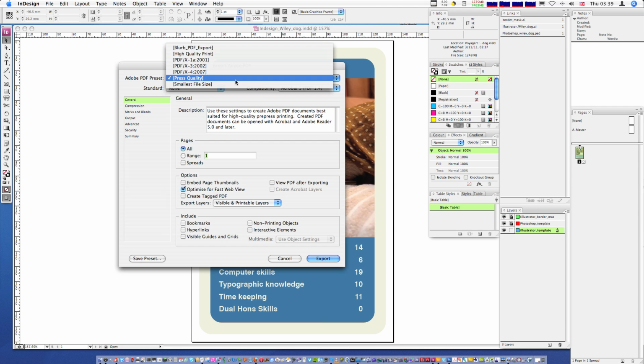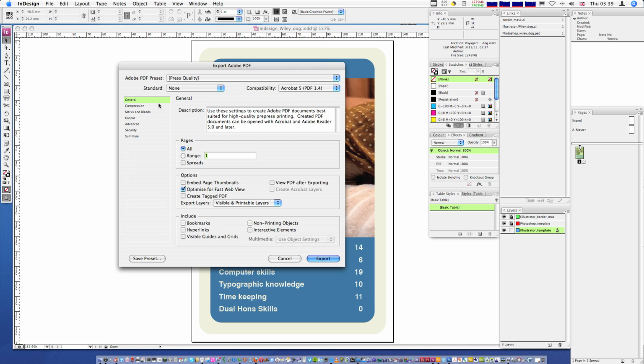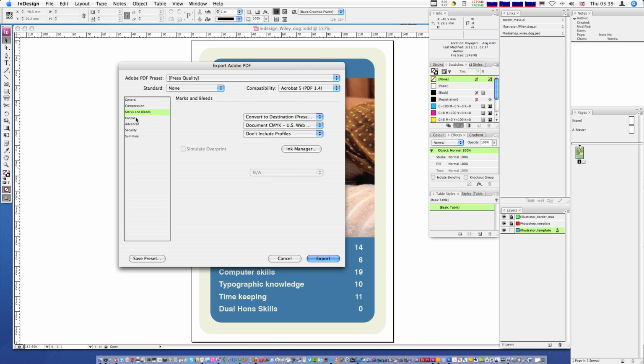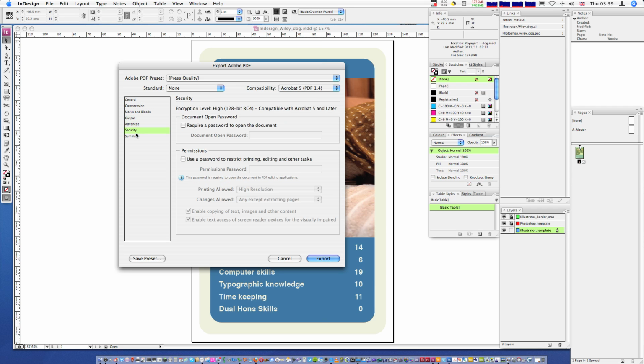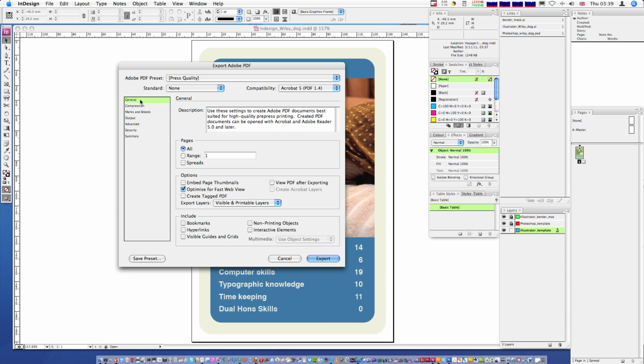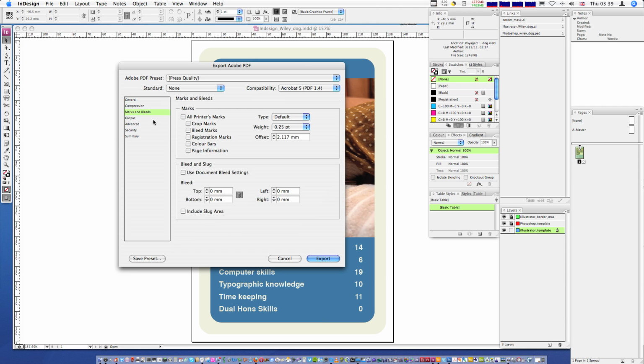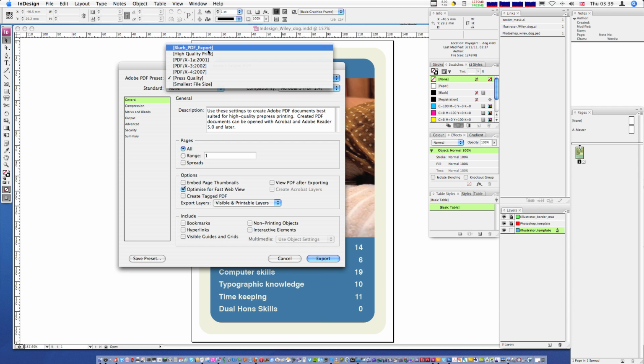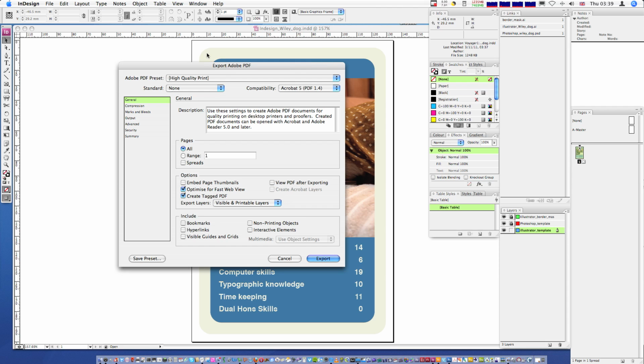I've got a selection of presets, and I've got several different sets of options I can change things on. So one's general, then compression, marks and bleeds, that's all your crop marks, etc. So I'm going to go high quality, because obviously this is going to print and I want this to be like the best quality I can muster.